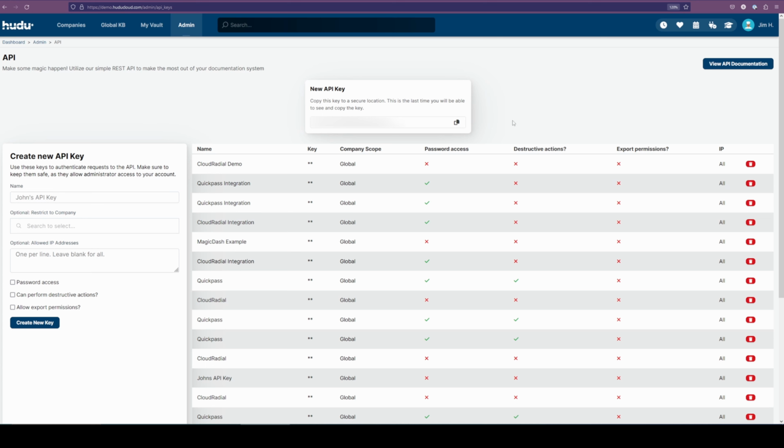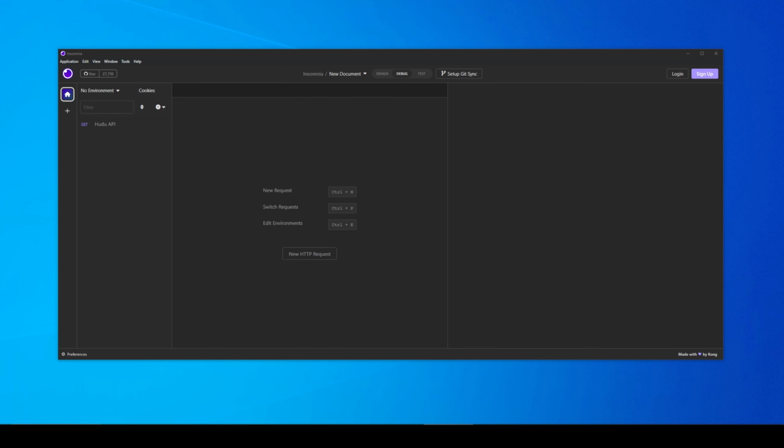Once we leave this page, this key will no longer be accessible. So what we're going to do is save that key off to the side, and then we're going to show you how to actually use it. So now I am in the program Insomnia, and this is what we recommend when using APIs. It's just incredibly user-friendly and works across all platforms, Mac OS, Windows, and Linux, so you are able to use it across the board.